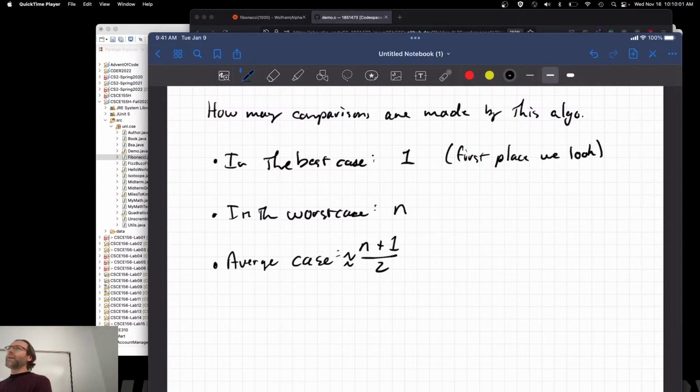Now, that 1/2, I don't want to pay attention to 1/2, right? Nobody makes 1/2 comparisons, right? You make a comparison or you don't. So I'm going to simplify this to 1/2 n. Okay.